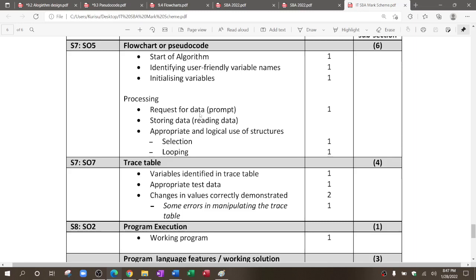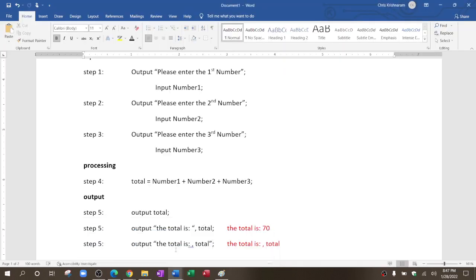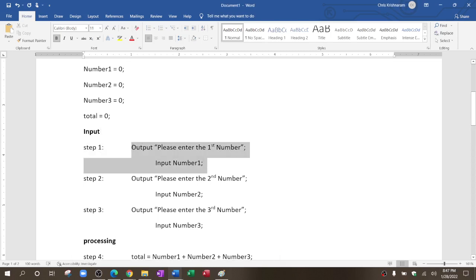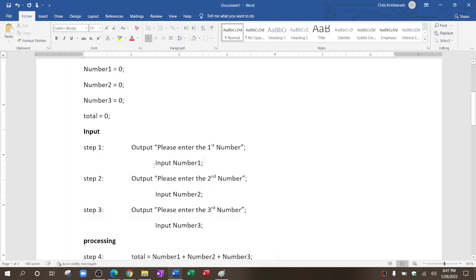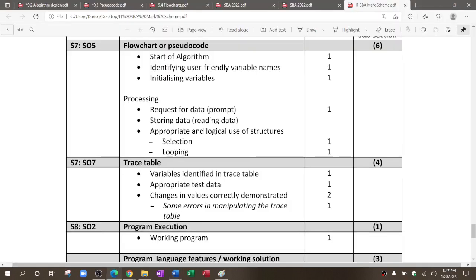I showed you how to request for data. So this prompt, requesting for data, is actually this output that you see on the screen, and you input into a variable. That is prompting, telling the person what to put. I showed you how to store data. Storing the data is when you say input and you put the variable after it. Notice here, selection and looping. So selection is going to be if, and looping is going to be the loops that we're going to learn about next week.